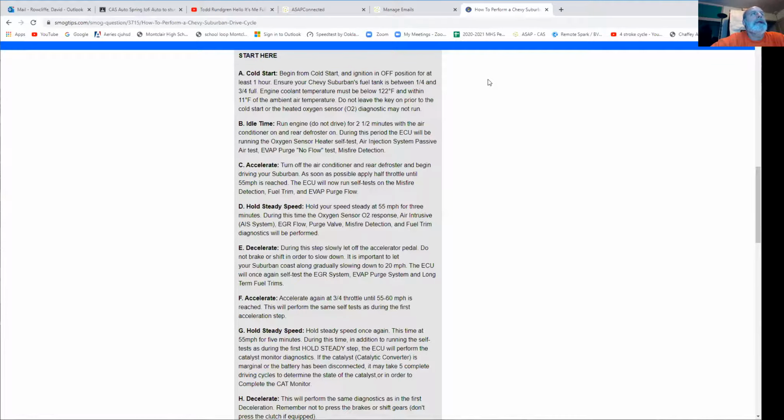Two, then you have to run, do not drive, for 2.5 minutes with the air conditioner on and the rear defroster on. Then it will run the oxygen sensor heater self-test. I was right. The air injection system passive air test and the evap purge no flow test and misfire detection. Okay, so C, accelerate. Turn off the air conditioner and the rear defroster and begin driving your Suburban as soon as possible.